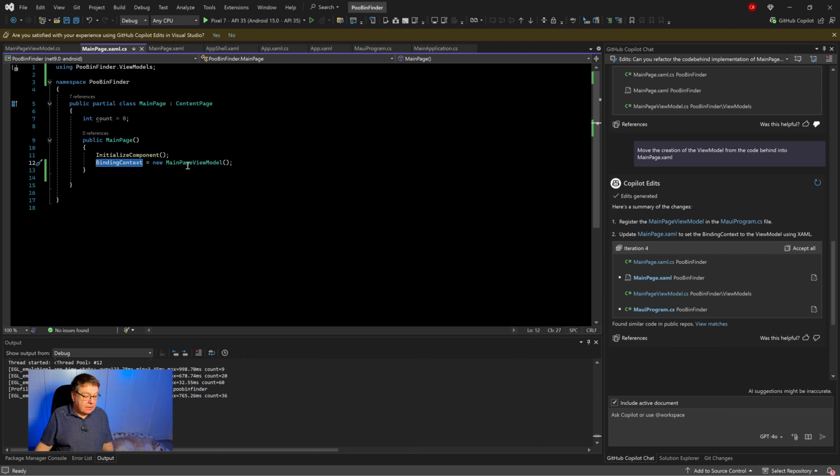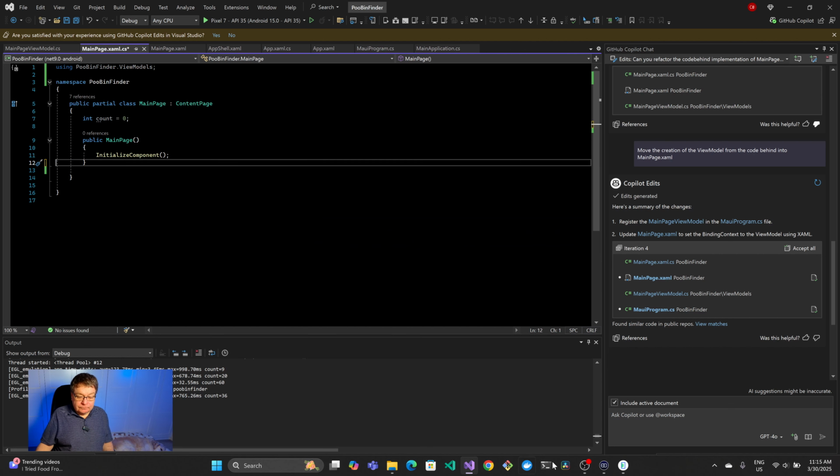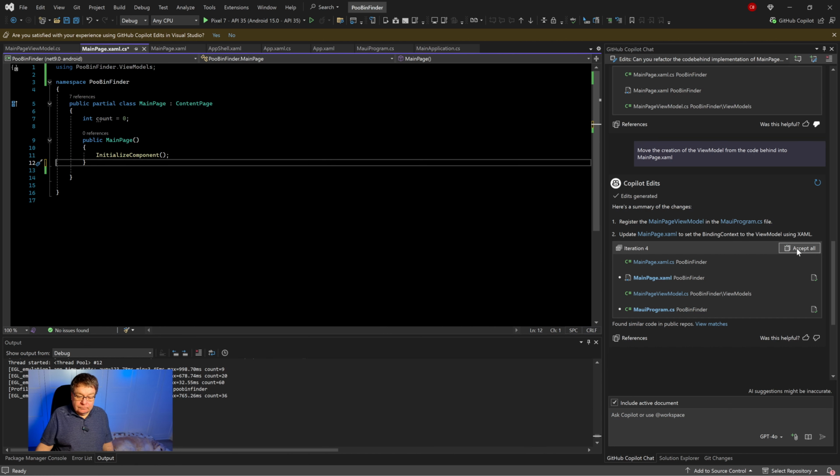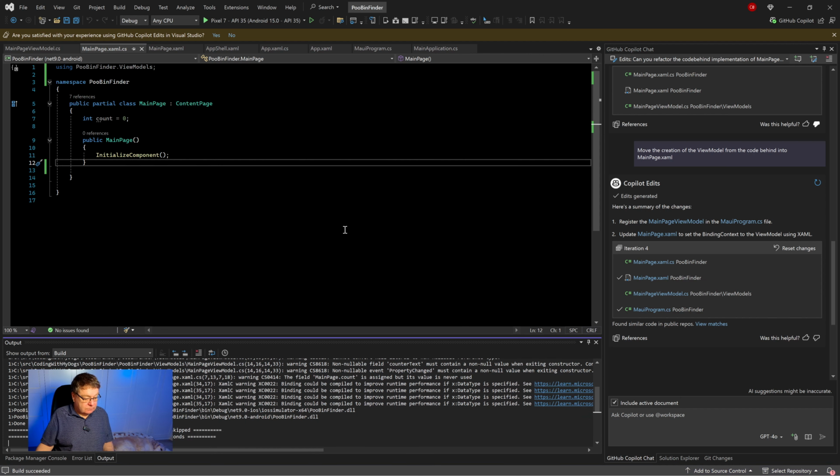the CS file, the code behind. I'll have to do that ourselves. But accept all of those anyway. So hopefully that still builds. Which it does. Excellent.